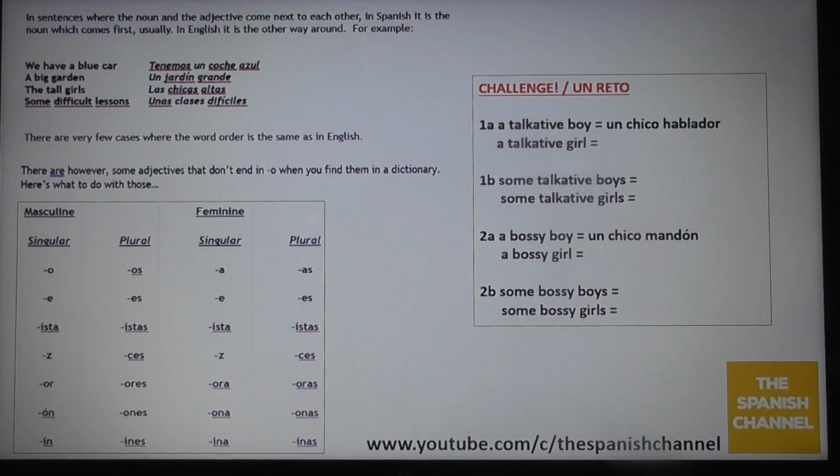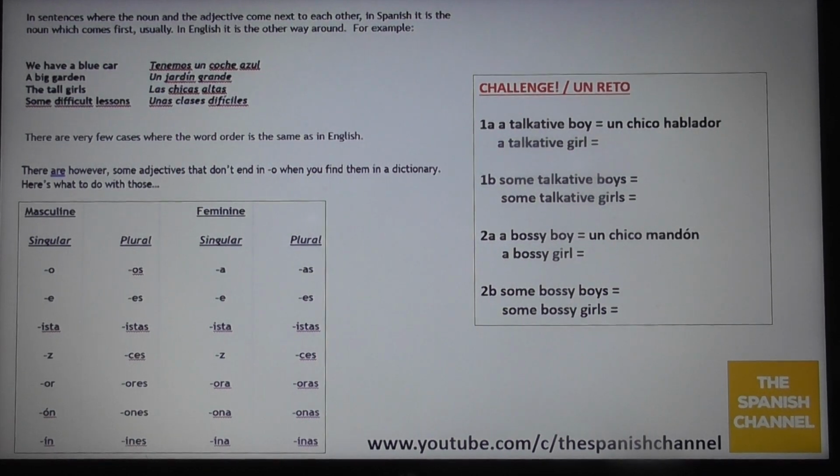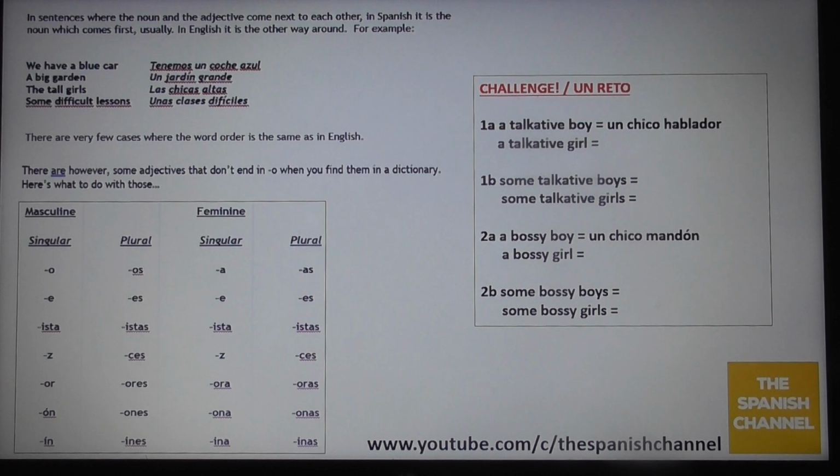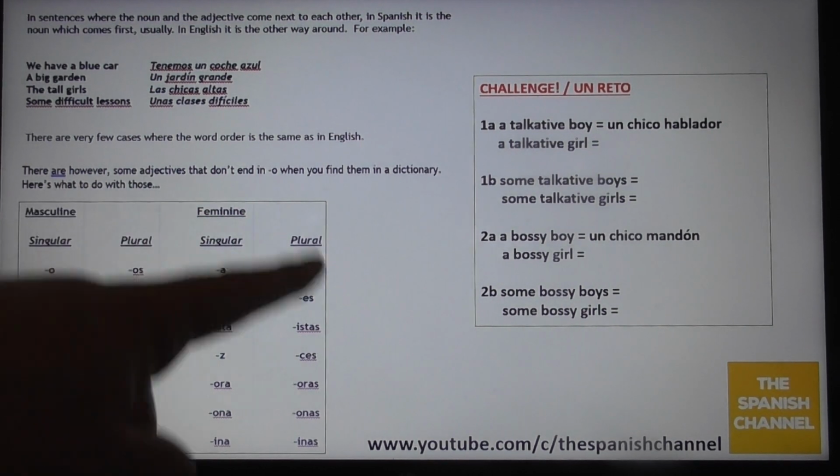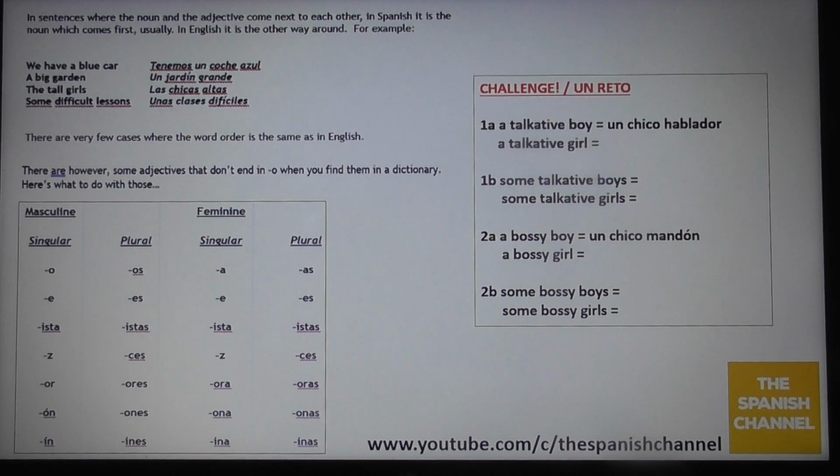Now, I said to you that some adjectives, not very convenient, don't all end in an O, so it's not quite as straightforward to know what to do with them in the feminine or plural forms. For example, some adjectives will end in an E or ista, a Z. We've seen that with feliz. Or, for example, hablador, meaning talkative, mandón, bossy, and in. So this grid should help you. You've seen this grid before, actually.